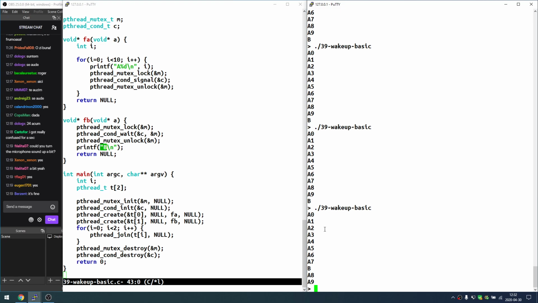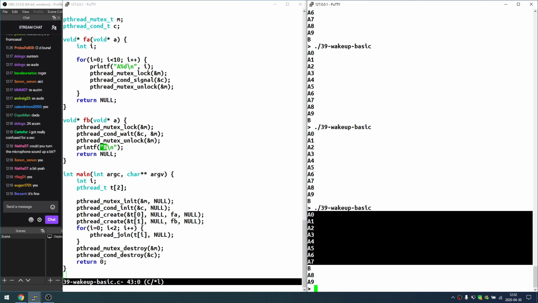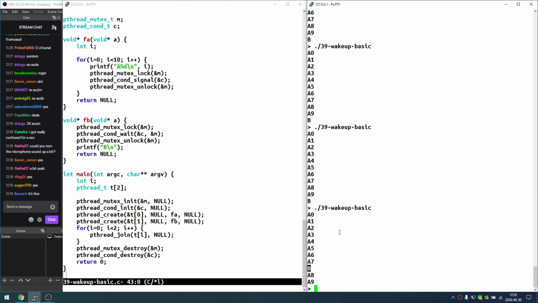But this is not always the same. Sometimes FA cycles only 8 times and then B wakes up. So this is consistent with the nondeterministic way of thread execution. You don't know who gets the processor and when.